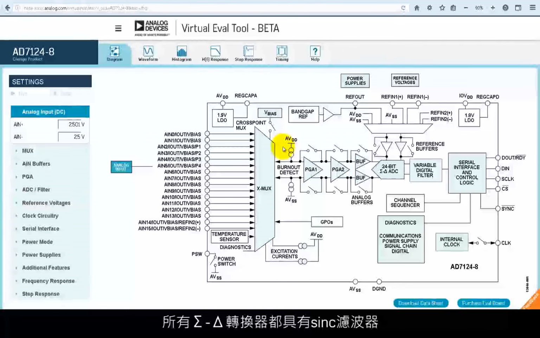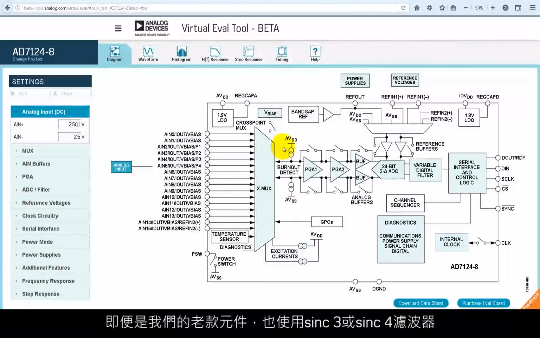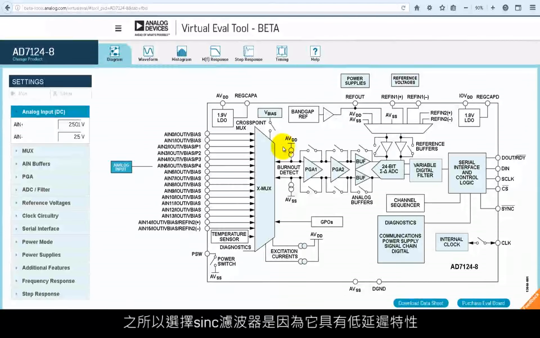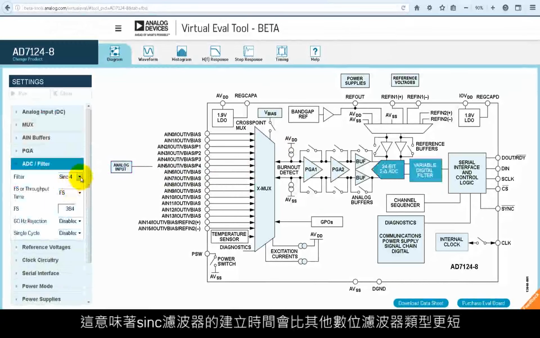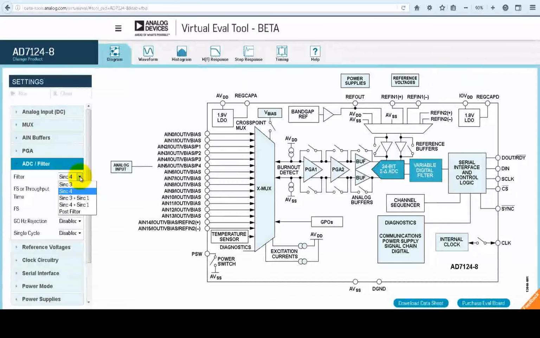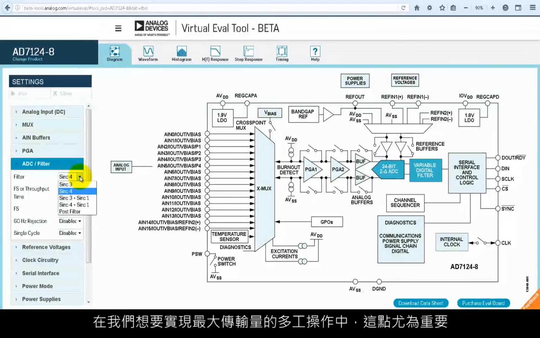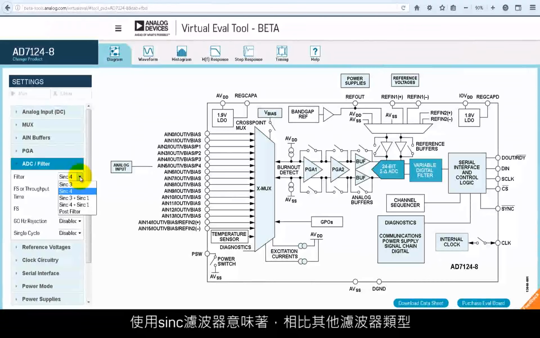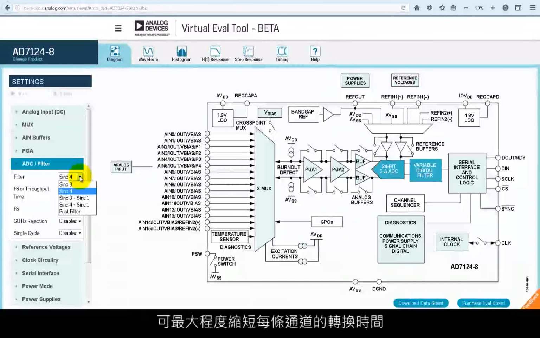All the Σ-Δ converters have sync filters, so even our older parts used sync 3 or sync 4 filters. Sync filters are chosen because they have low latency. This means that the settling time of a sync filter is lower than other digital filter types, for example an FIR filter. This is important in a multiplexed application where we want to optimize the throughput. Using a sync filter means that the conversion time for each channel is minimized compared to other filter types, and therefore the throughput is optimized.